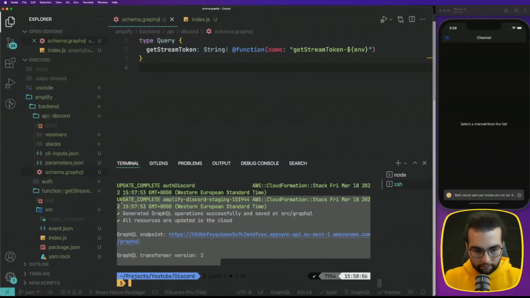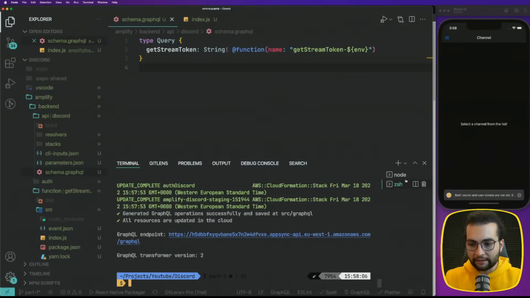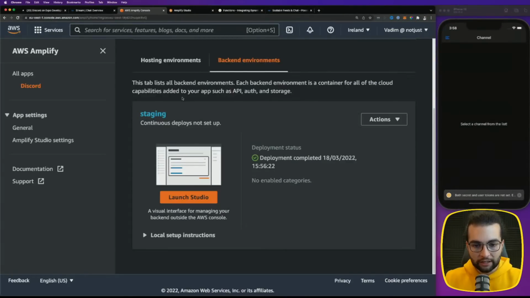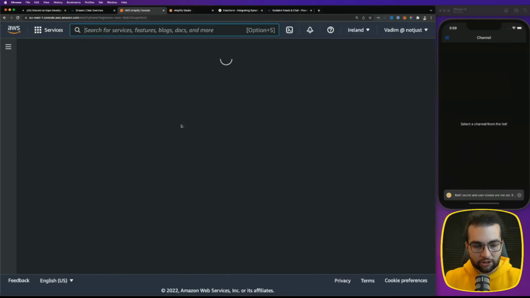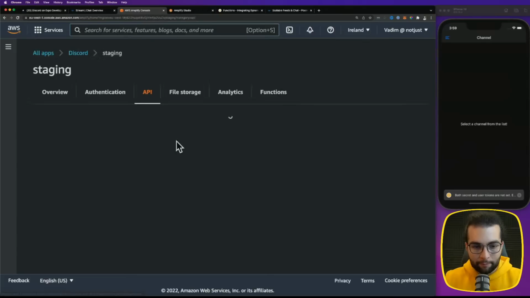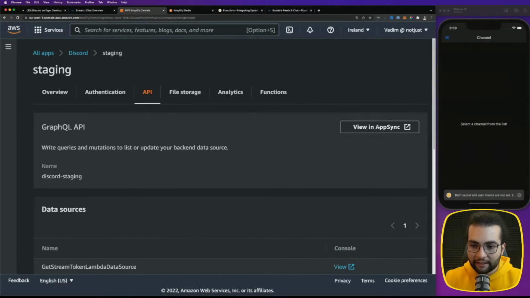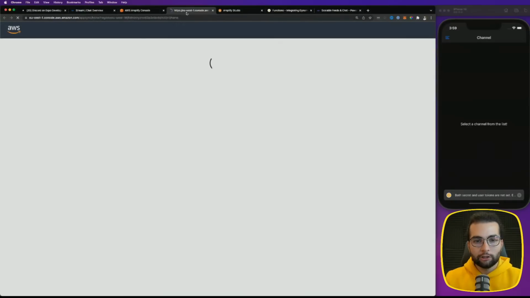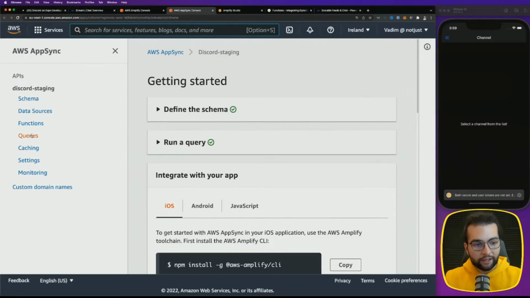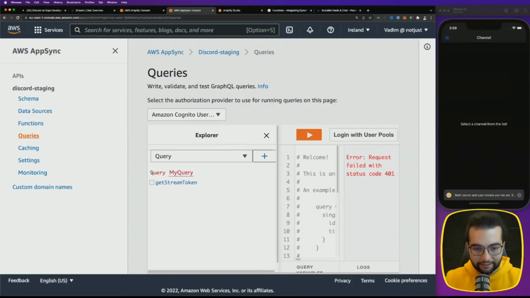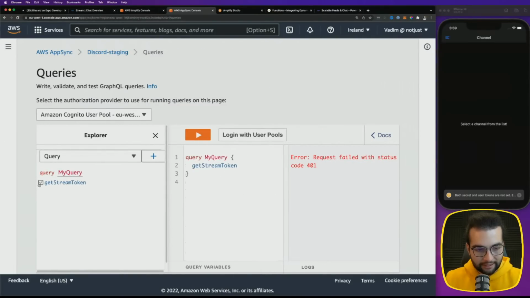So our function has been deployed, and what can we do now? Let's go back to our AWS console here. Let's refresh this page that shows our project. I'm going to check the API category, and let's press on view in AppSync. It will open here in AppSync, and we can check the queries. At the moment we have only one query, getStreamToken, as you can see. So let's select this one and run our query.